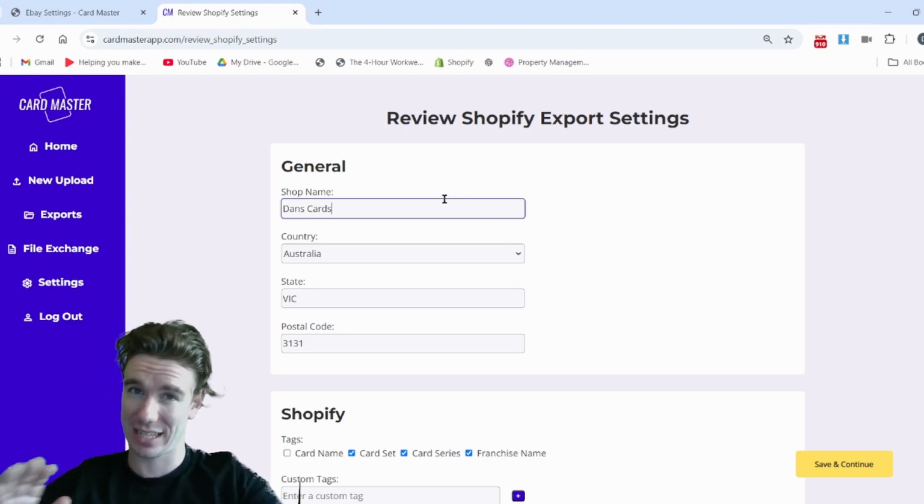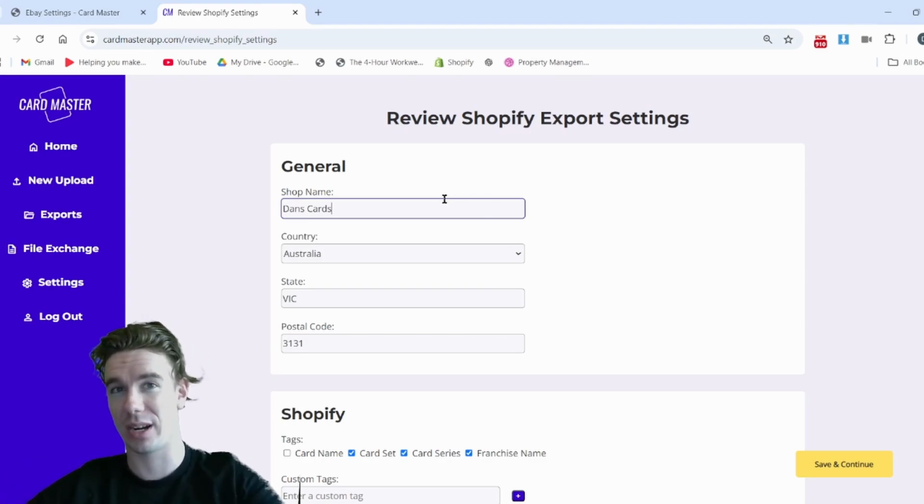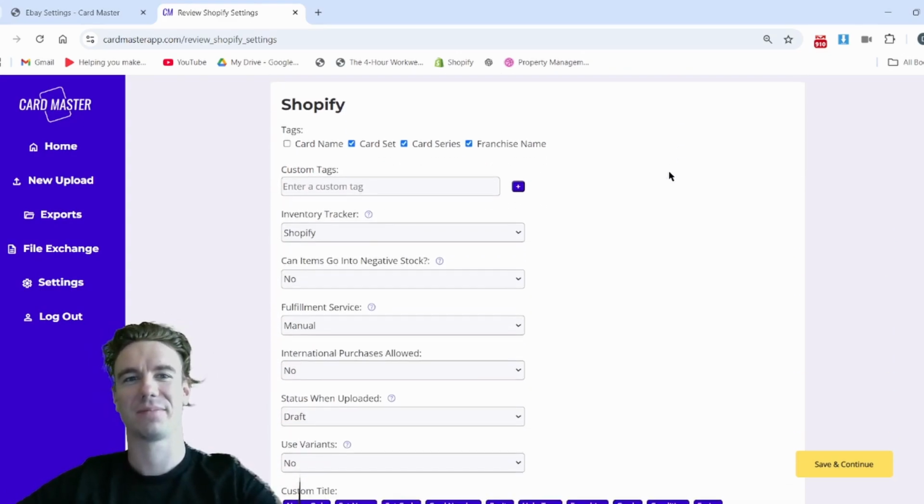If the name is different, it's going to stuff up your quantities because it's thinking you're trying to upload to a different shop than the one you have on your website. So make sure this matches. For our Shopify settings, we have a few customizable things we can do.